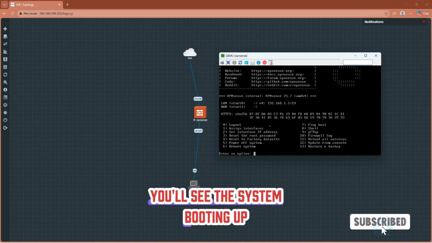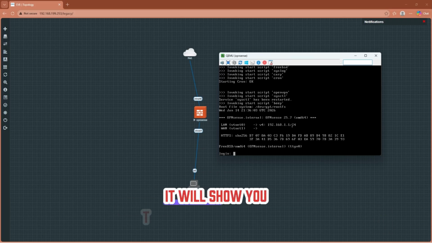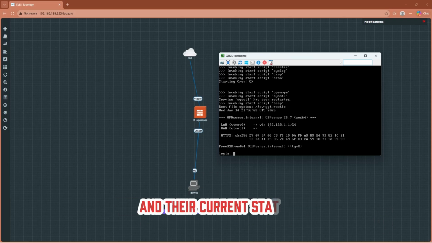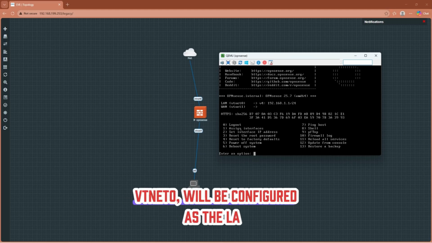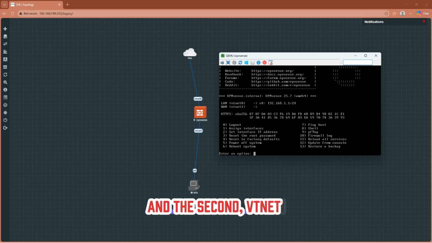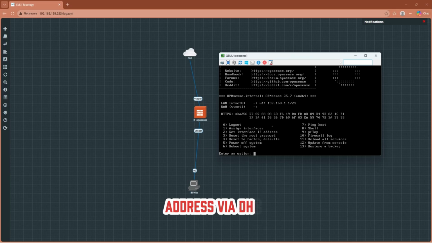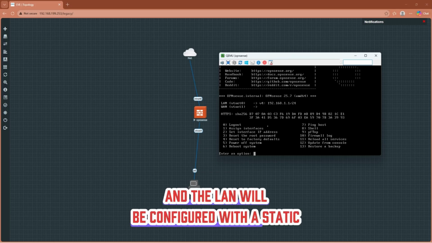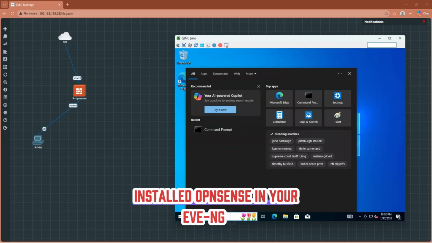You'll see the system booting up, and after a moment, you'll be presented with the OPNsense console menu. It will show you the network interfaces and their current status. By default, the first interface, vtnet0, will be configured as the LAN, and the second, vtnet1, will be the WAN. Initially, the WAN will try to get an IP address via DHCP, and the LAN will be configured with a static IP of 192.168.1.1, and that's it. You have successfully installed OPNsense in your EVNG lab.